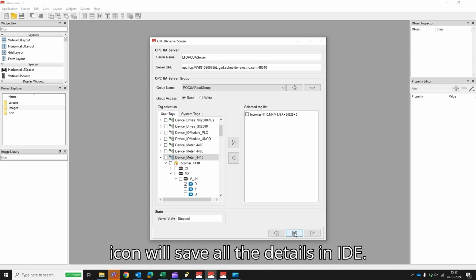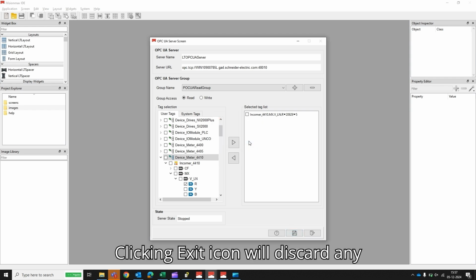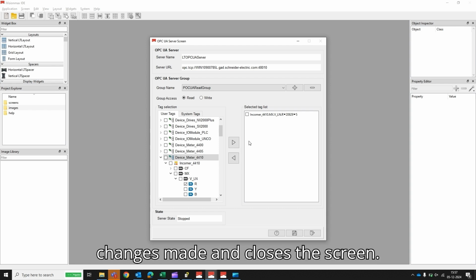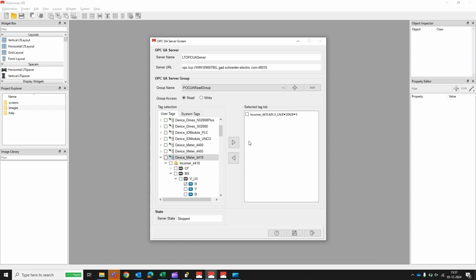Clicking Save icon will save all the details in IDE. Clicking Exit icon will discard any changes made and closes the screen. That's all about OPC UA Server configuration.